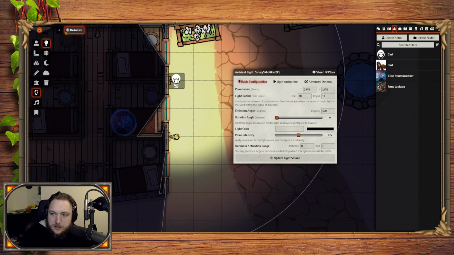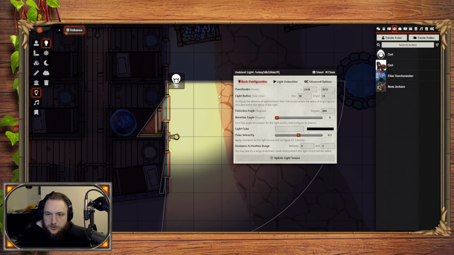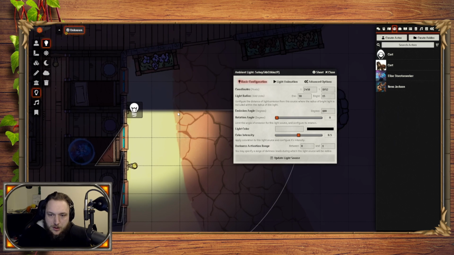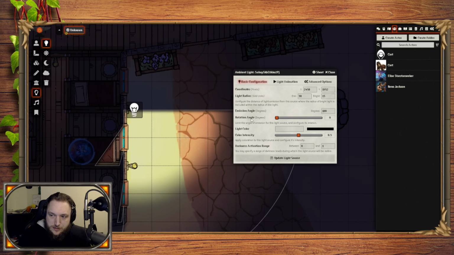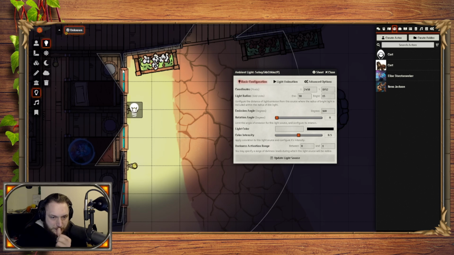The initial angle means, do I want it to be like, if I switch it to 180 degrees, you'll see that it only lights up a 180 degree radius. And if I turn this, I can choose which way I want that 180 degrees to face. But I will keep the torch at 360, and it'll be blocked by the wall. You can see that it's going through the window here and the window here, but it is actually blocked by the wall. So here isn't being lit up.